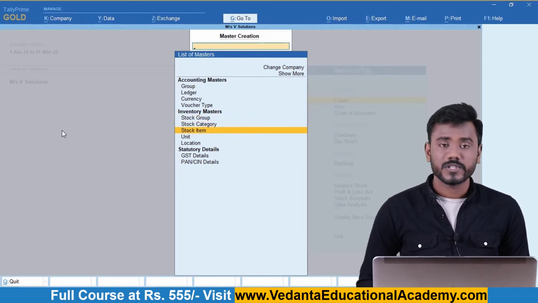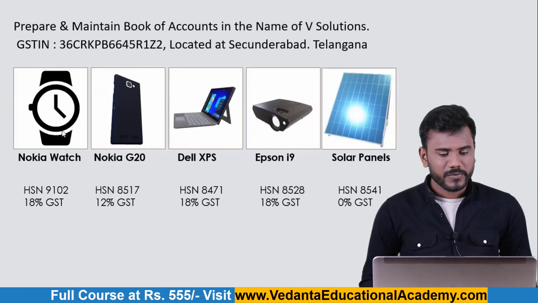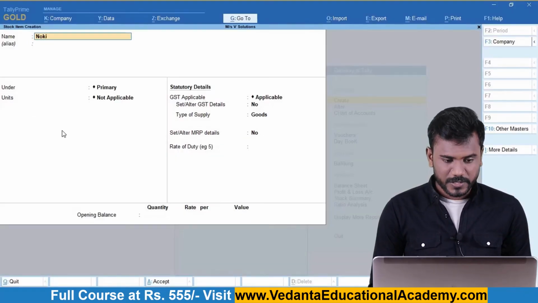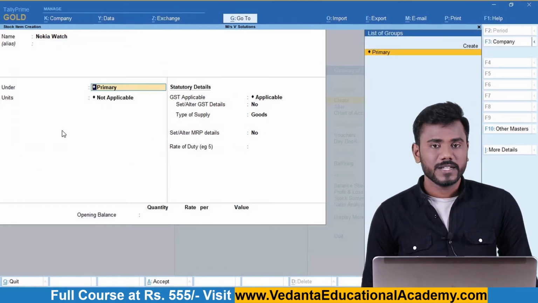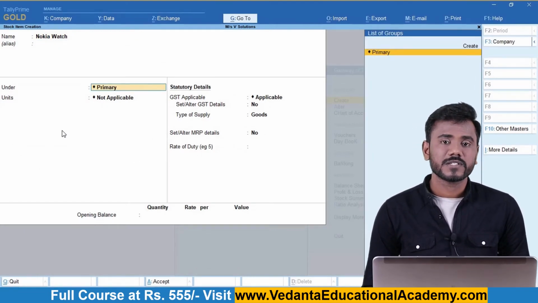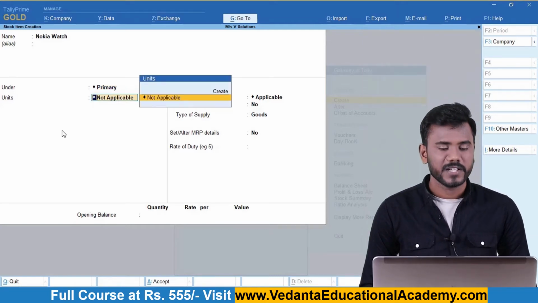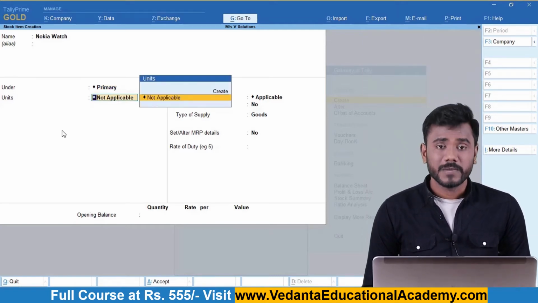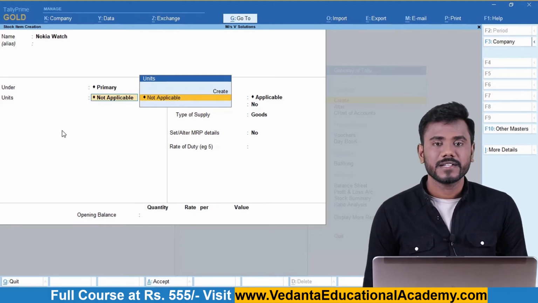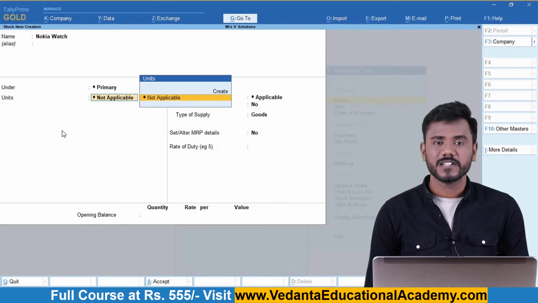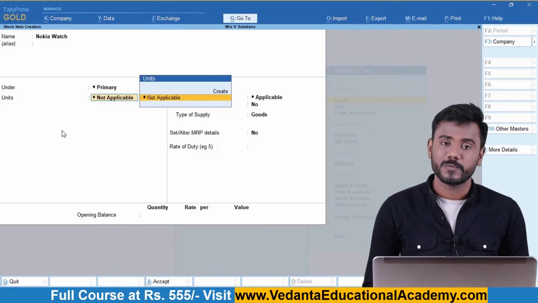So directly I'll go to stock item, and the first item name is Nokia watch. After writing Nokia watch, press enter, and here the system gives a chance to select the stock group. As of now I don't want to maintain one, so skip, Primary. And here you need to confirm the measurement of this product, that is how you are going to measure it: in kgs, liters, numbers, meters, centimeters. What is the measurement of this product?